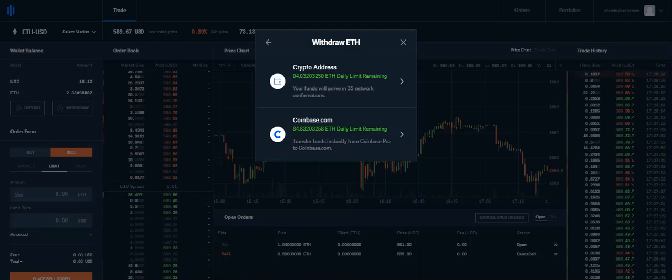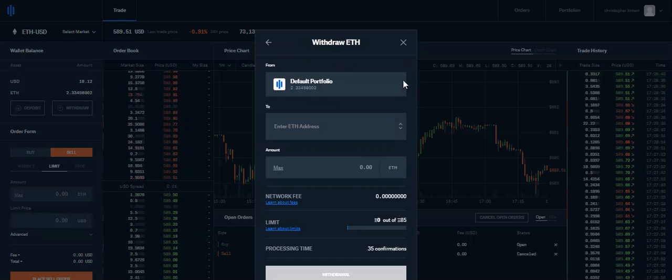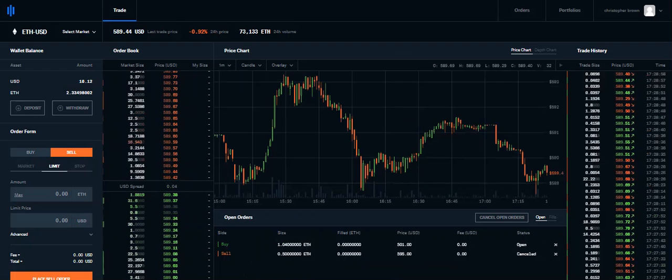Now, going back, if I didn't have a Coinbase account, I could withdraw funds and send it to another location. I would just have to enter that Ether address right here, and of course do the same thing, and the exchange would be made.